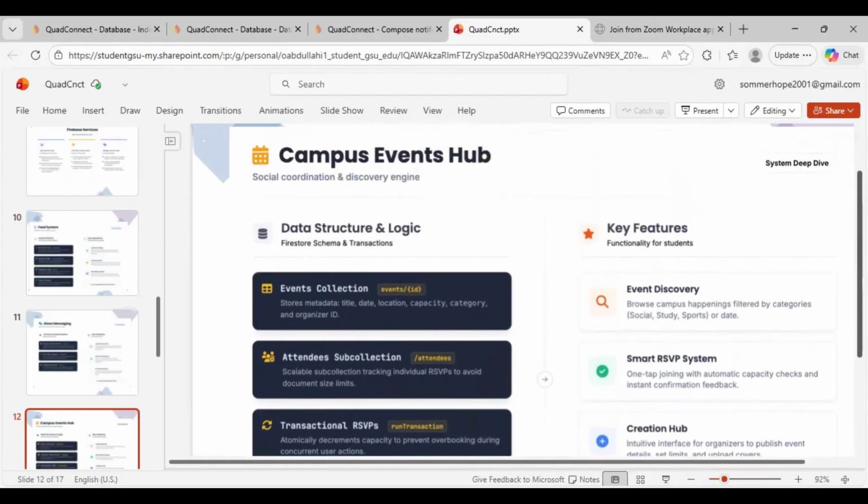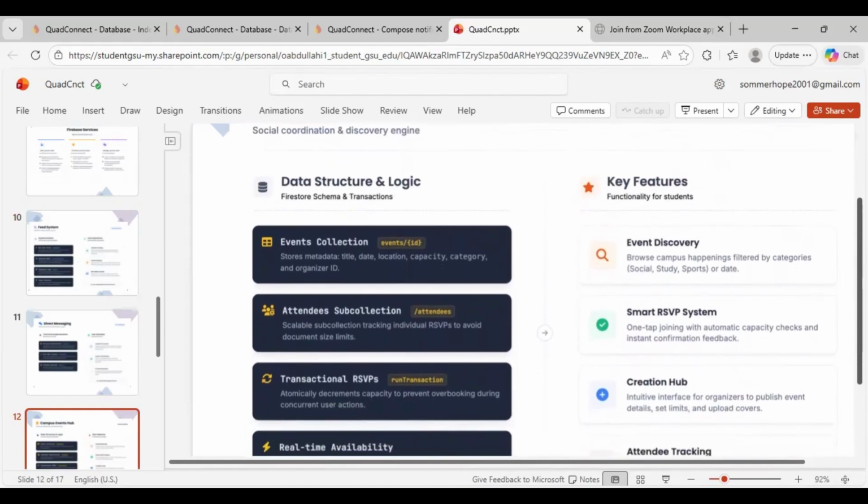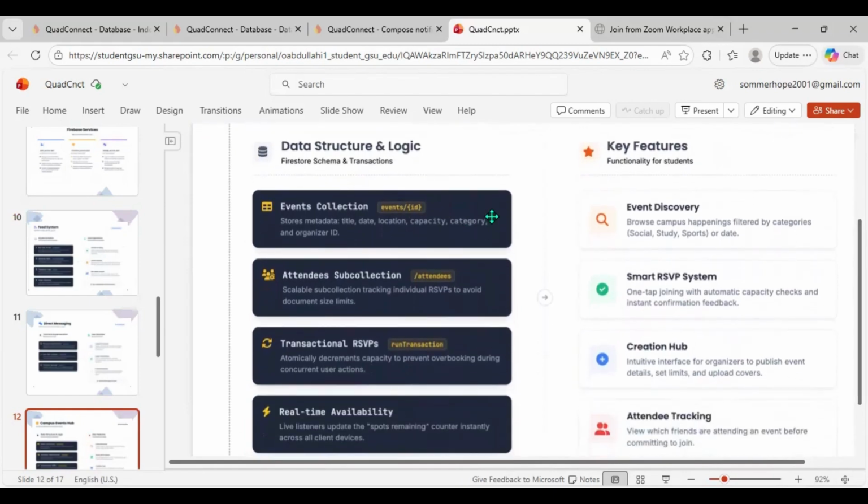So the things that we use to implement that, we have the events collection. This stores things like the title, date, location, capacity, category, and organizer ID associated with the event. Attendee subcollection: a scalable subcollection tracking individual RSVPs to avoid document size limits.